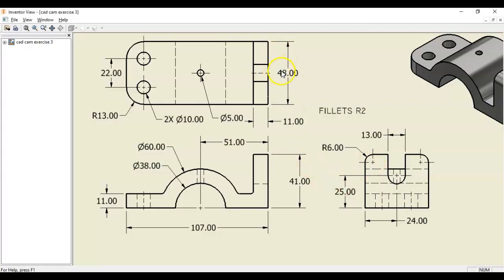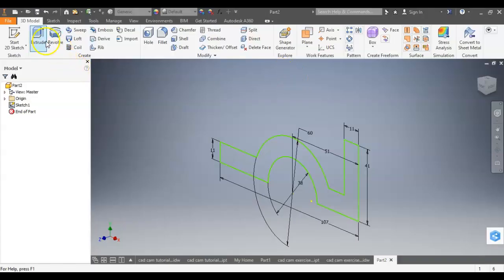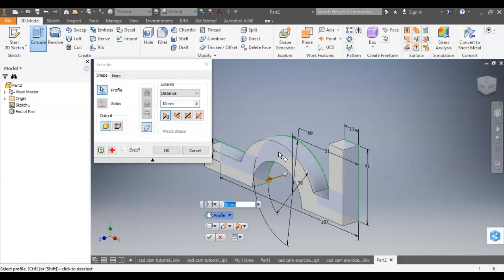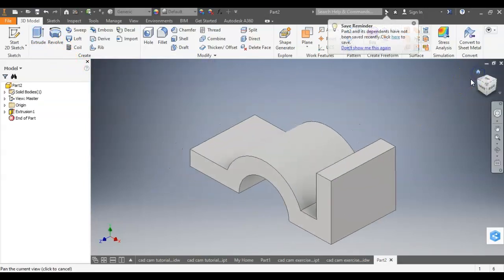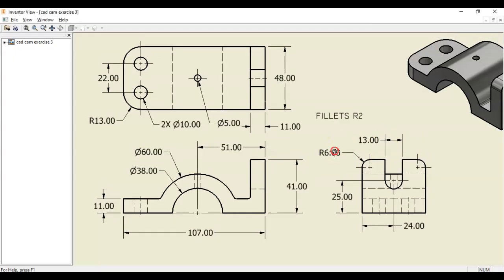And it is 48 depth. So extrude, make that 48. Alright, so now we have the basic shape completed.